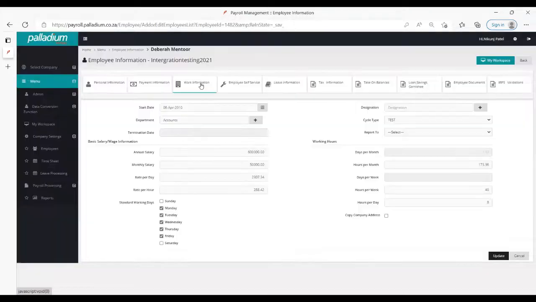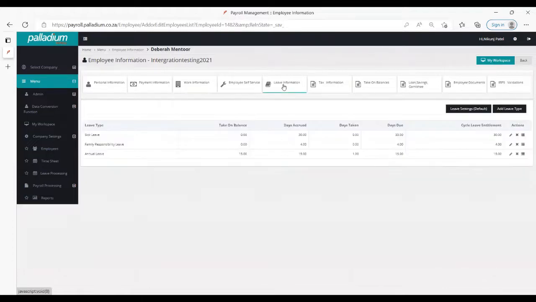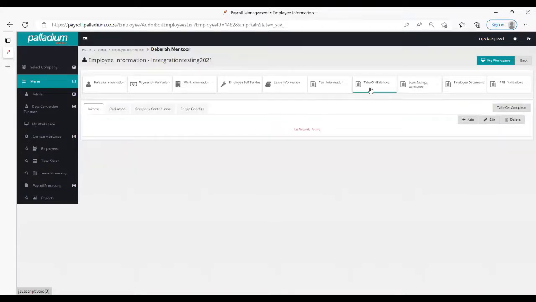Then the other main one being the work information, where you have to enter a start date, cycle type, and how much the employees earn on a monthly, weekly, or fortnightly basis. And the leave balances. So just enter how much they have and the leave entitlement, and then you continue with the leave processing. Take on balances if you're starting in the middle of the year with us, and yeah, basically that's just it, right? Then we go over to payroll processing.